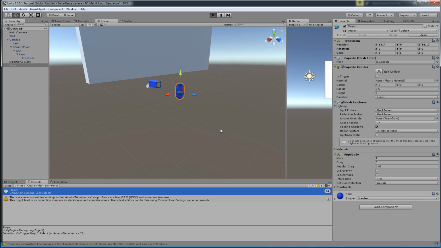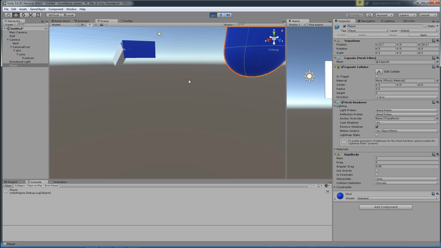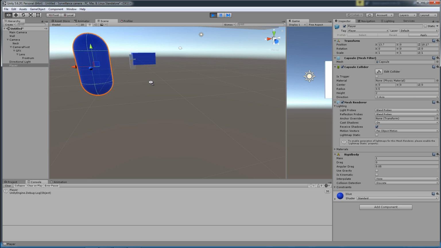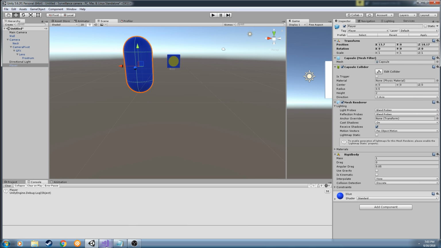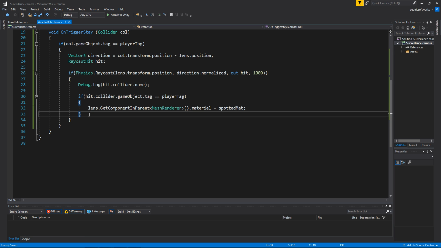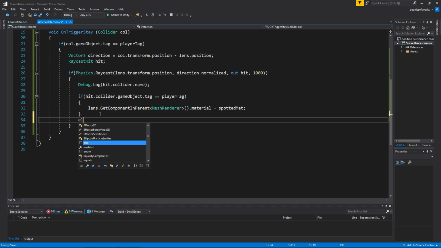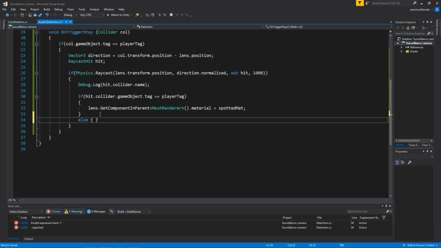And what should happen is when the camera does detect the player, it should turn red. As we can see, it does. But it will not turn back to yellow as we have not told it to do so. So I'm going to quickly go back into the code, and we are going to need an else check here. We could do an else if, but again, we don't need to, so we can just use else.